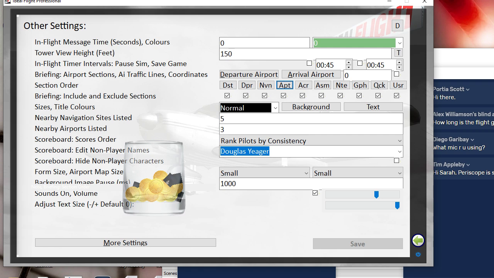So let's see. Section order. Move airport section. Move aircraft section. Move assessment section. I didn't actually know you could see your assessment in your briefing. Well, the assessment is not the actual assessment. Under mine it usually takes a look at your touchdown assessment, your glide slope assessment and stuff like that.